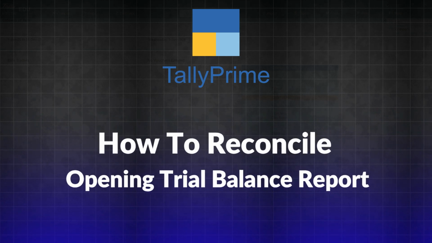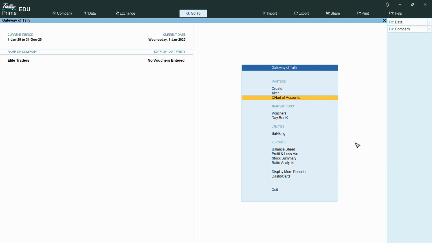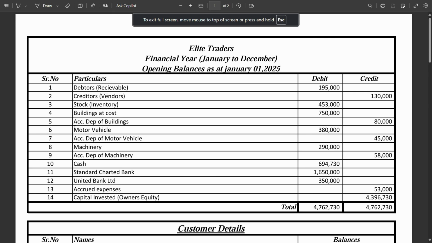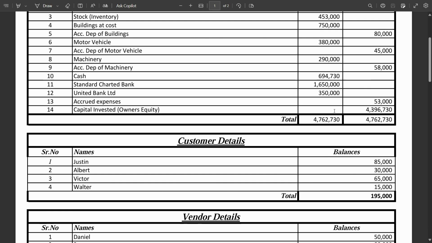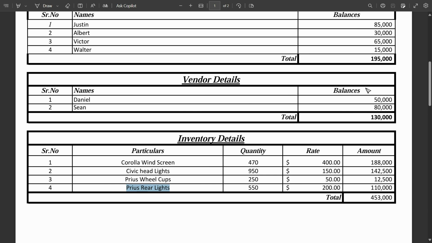In this video, we are going to see how we can reconcile the trial balance report before moving forward to day-to-day transactions. As you can see here, we have entered all the ledgers along with the opening balances, and then we have learned how we can create the customers and their balances, vendors and their balances, and finally we have learned how we can enter all the inventory details along with the opening balance.